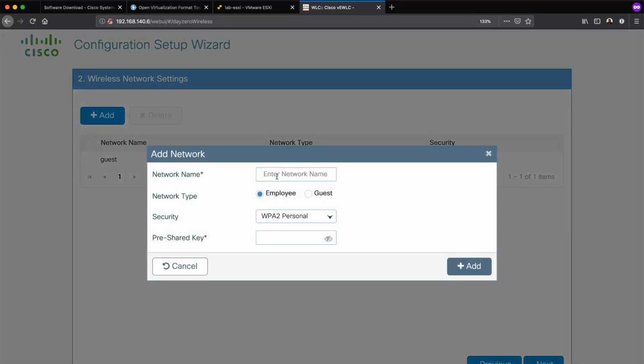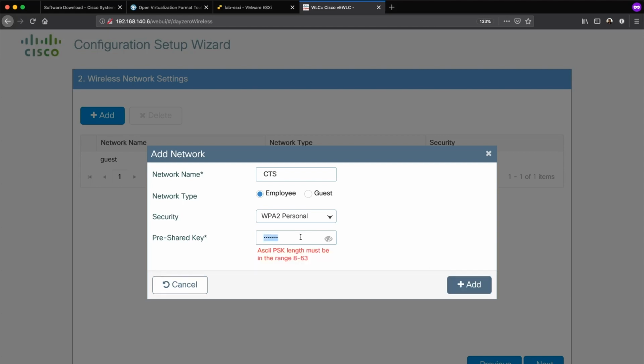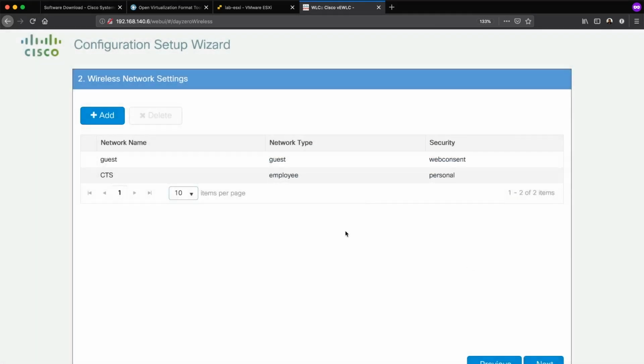Then we'll add a network here. I'll call it CTS for the Clear to Send podcast. And you can select your WPA2 Enterprise or your WPA2 Personal. Here, we're just going to use Personal, and I'm going to call this just San Jose. All right, that's my super secure password, pre-shared key. We'll go now. It doesn't like that because I didn't add the right length. Okay, so we'll just type something in there that will make sense. And we'll hit add. There you go. We've got two wireless networks.